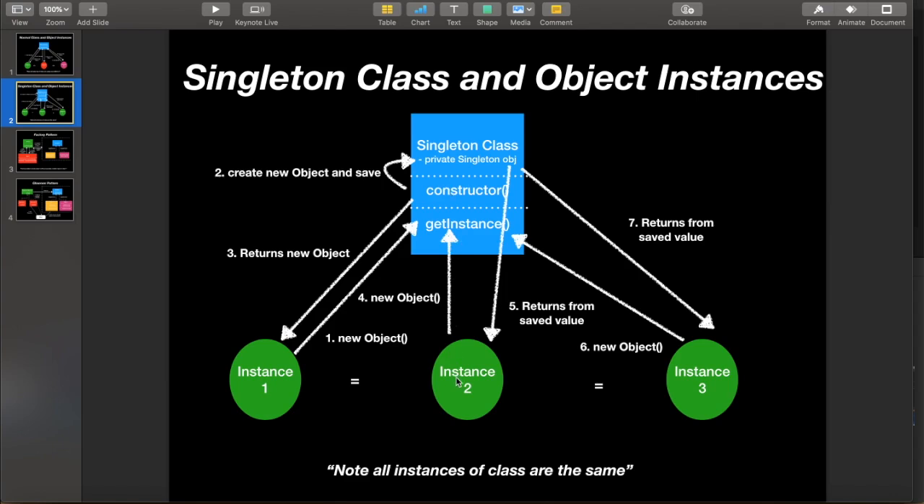And then when the client calls it a second time to get a new instance, it simply returns the object you created earlier, and so forth. So instance 1, 2, 3 and so forth are essentially the same. That's the basic idea behind the singleton.